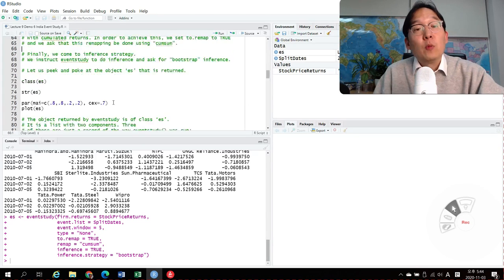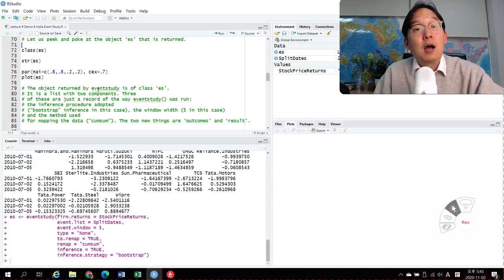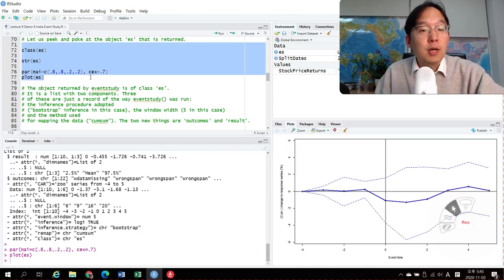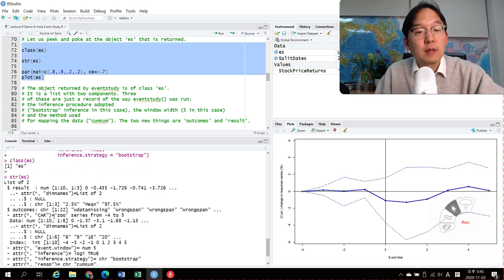Finally, we come to inference strategy. We instruct event study to do inference and ask for bootstrap inference. The t-statistic is constructed using bootstrap. Let us peek and poke at the object ES that is returned. Okay, so run it. Here's the result that you see.